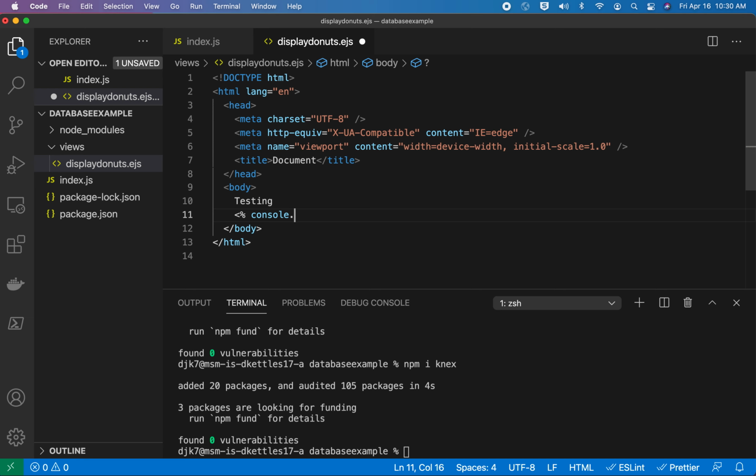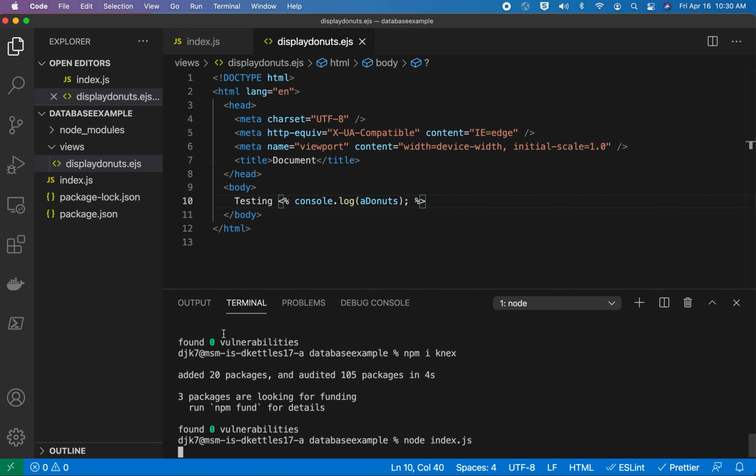So I'll do console.log, and I'll just paste in the name of that thing that I'm expecting to receive, and then I'll hit save. All right, hopefully we don't have any interesting errors, and let's go ahead and do node index.js and start up our application. All right, I did that.